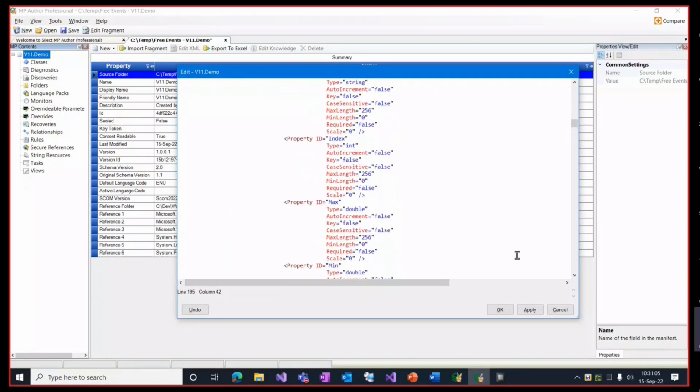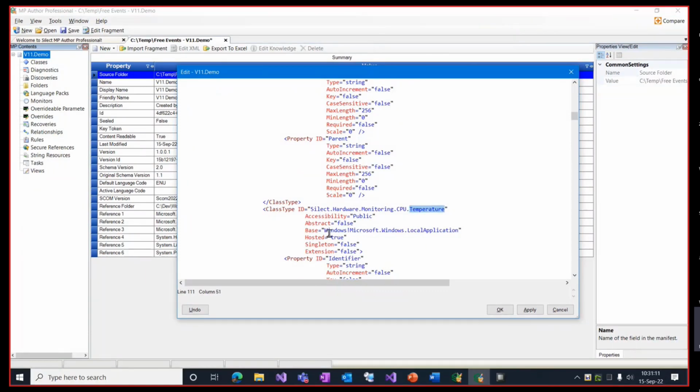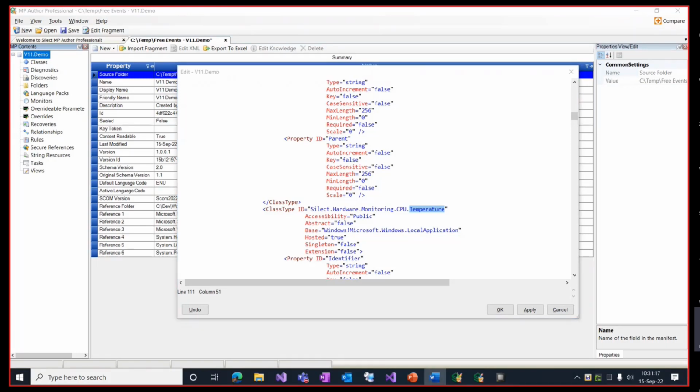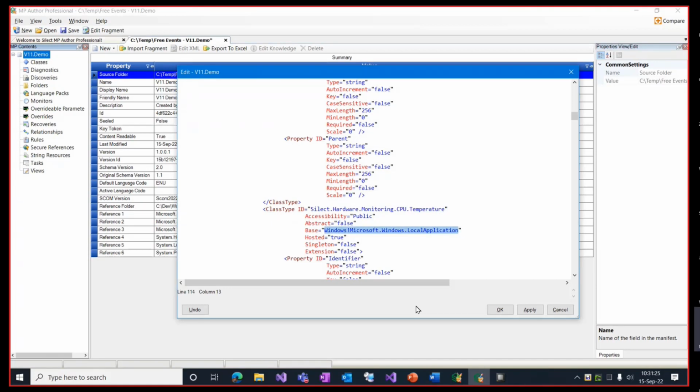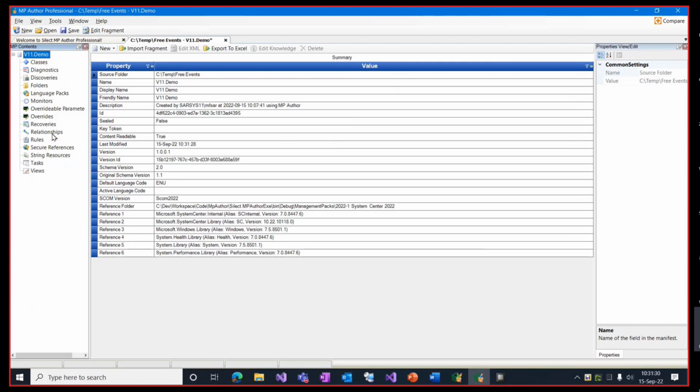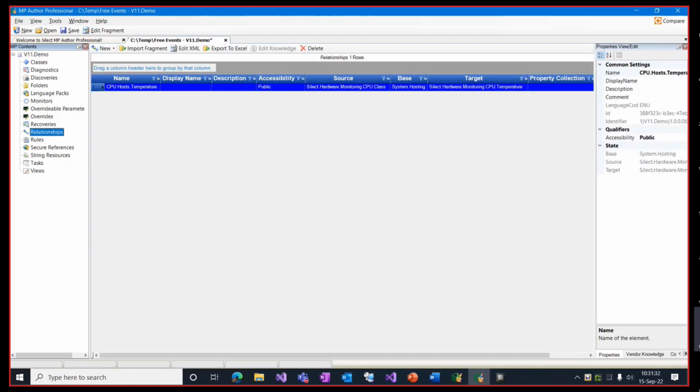When we do that, we also need to change the base type here for the temperature. Because local application is already hosted by Windows Computer, we actually need to change that. In this case, we're going to use System Application Component, which is a completely correct thing to use here. But that lets us set up the hosting properly. So there's our relationship has been created.